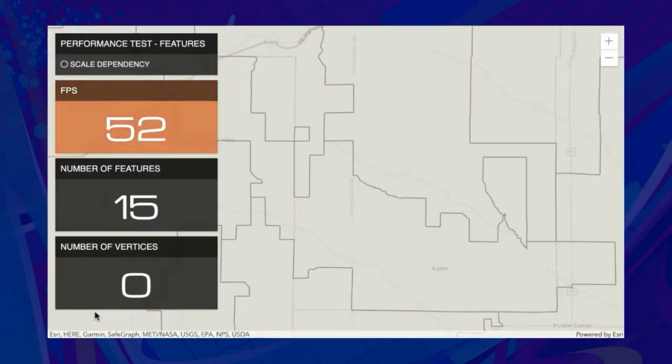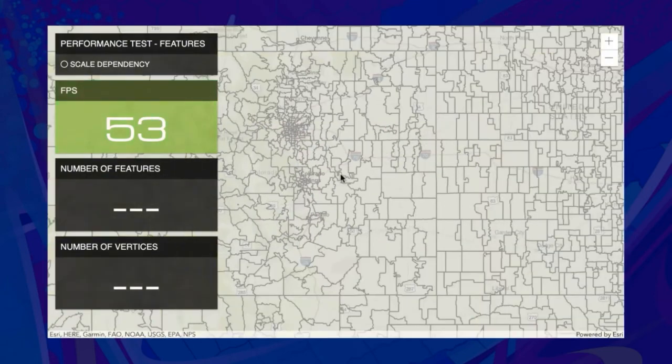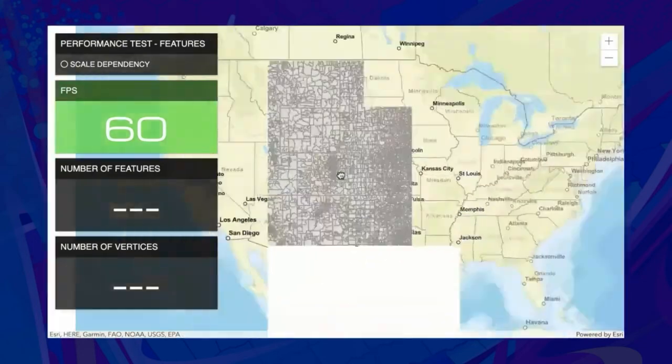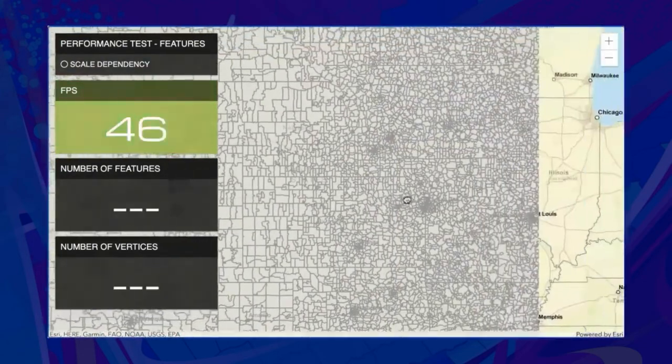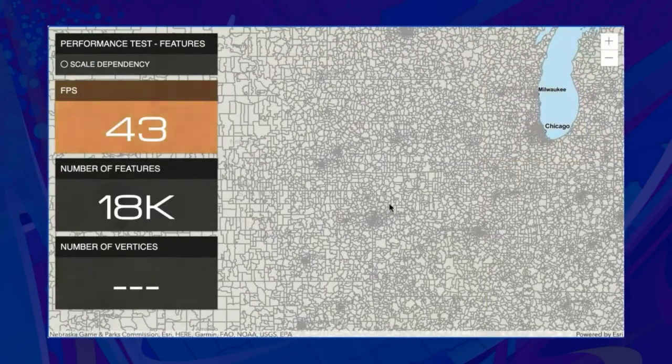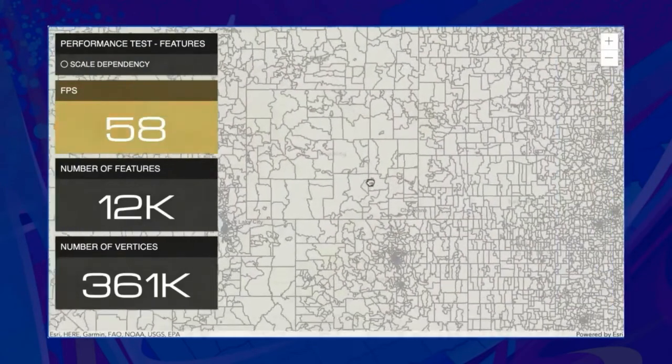This is an application that measures the performance in terms of frames per second here in the topmost box, and it's displaying zip code boundaries for the entire United States. What it's designed to show is that as I move this highly dense feature set around, you can see that my application is taking some performance hits.